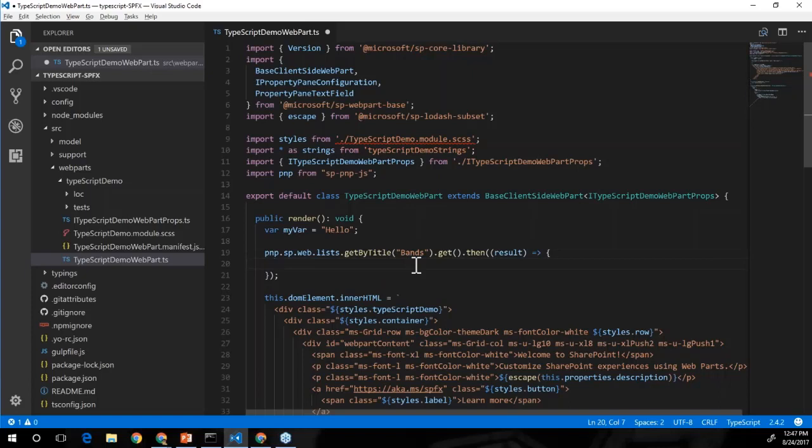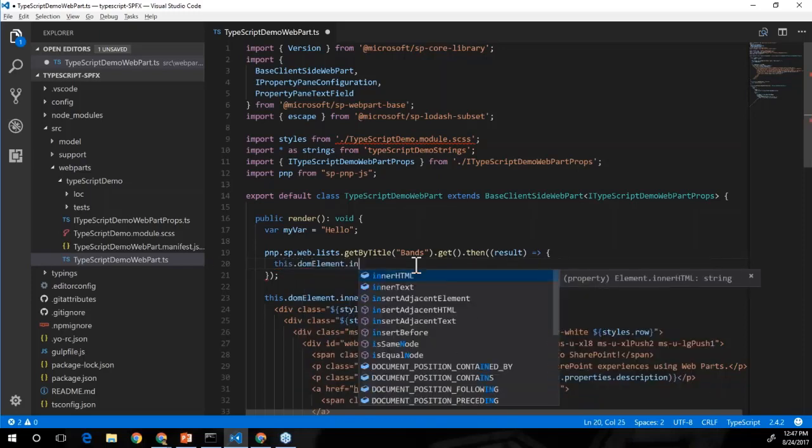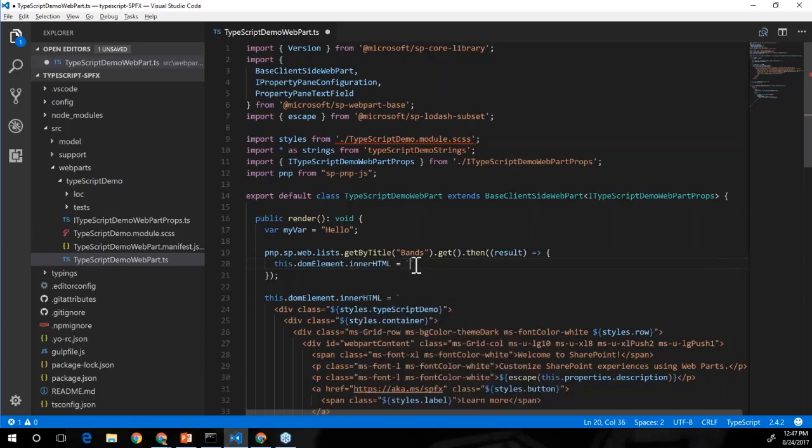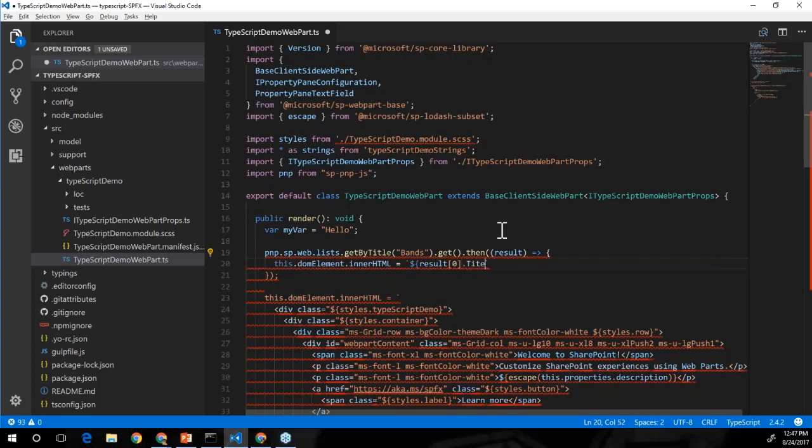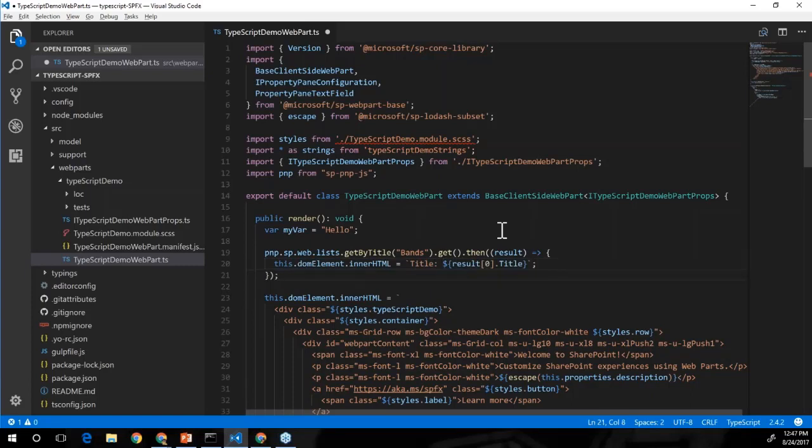So I can come in here now, like I said, this dot DOM element dot inner HTML equals, do our templating. We're going to say this, and then we'll say result sub 0 dot title. Oops, title. So one thing that TypeScript will not save us from is typos from coming from external services, as we don't know what's actually there. So we'll put in title colon. And that's all we'd have to do. I can go out, run this guy, and life is good.